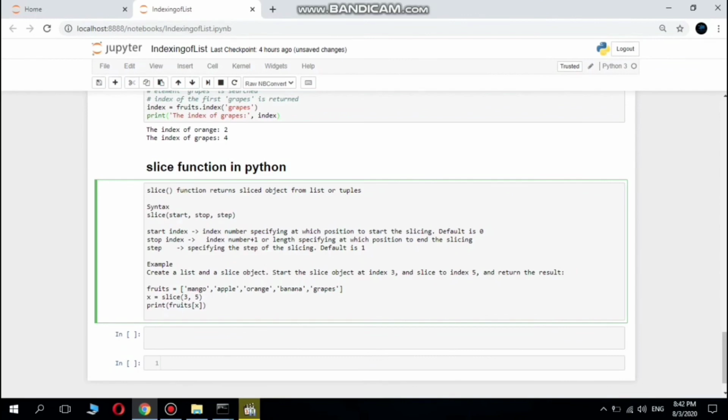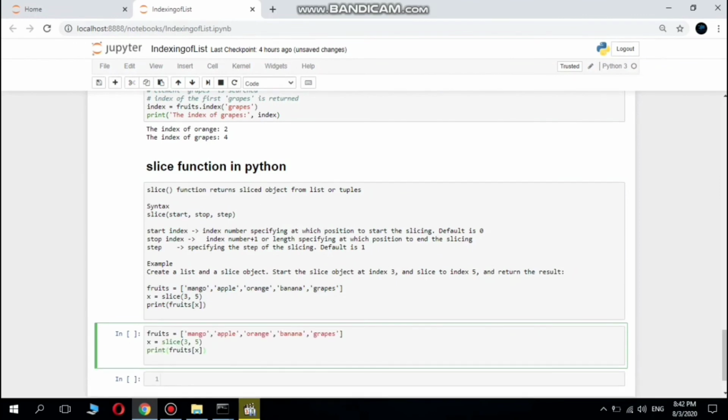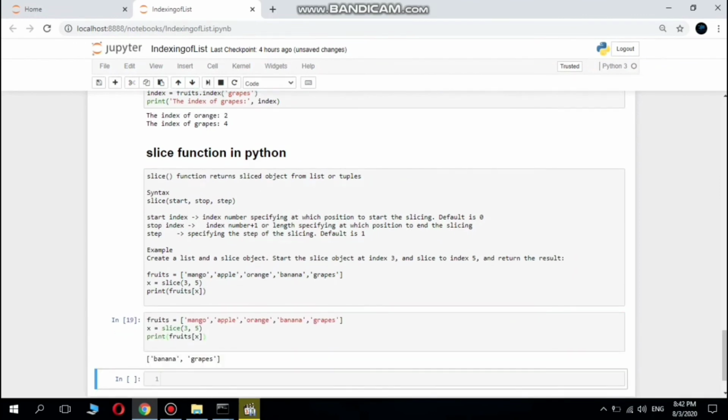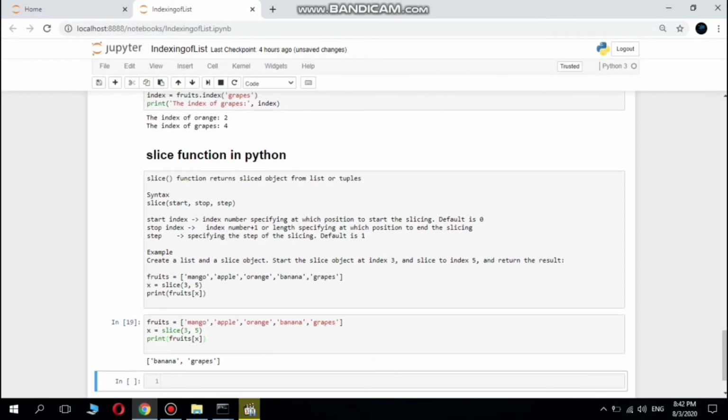I have a list of 5 elements. If I keep 3 and 5, the indexes are 0, 1, 2, 3 and 4, but we always need to give 4 plus 1. So these two elements will be printed as per the code written over here. Let's see it. Yeah. So that is all about indexing of list.